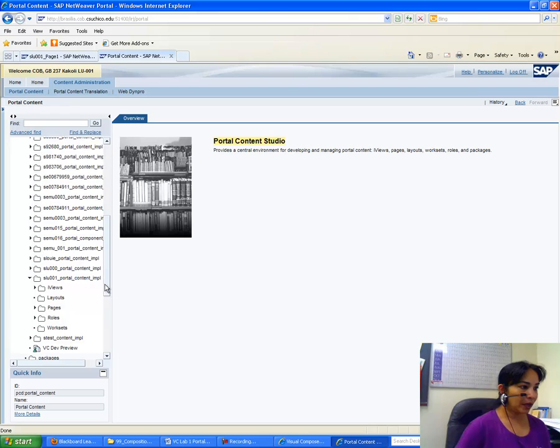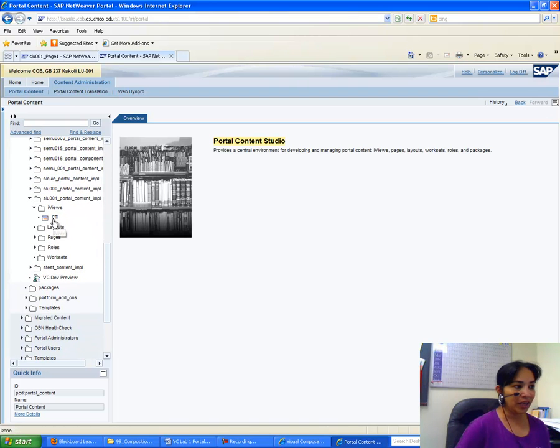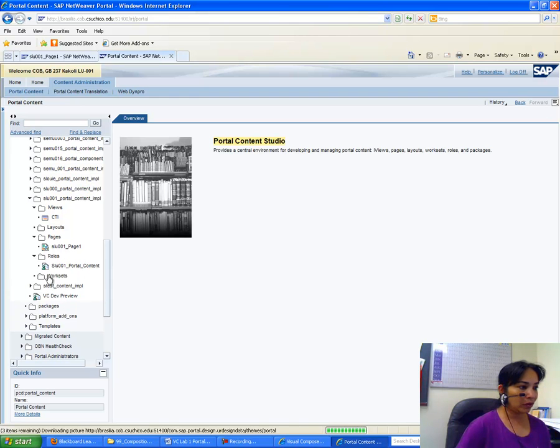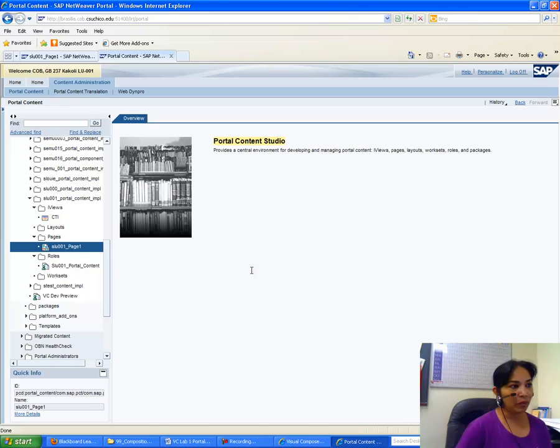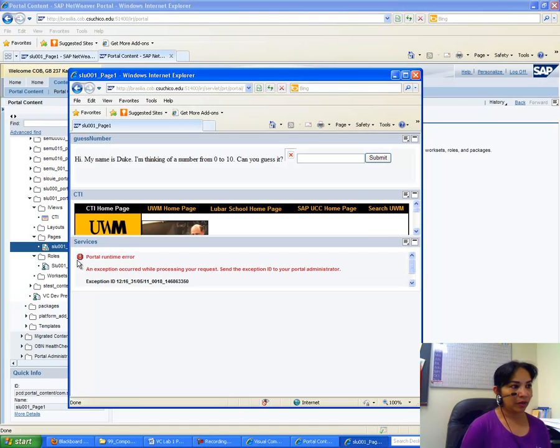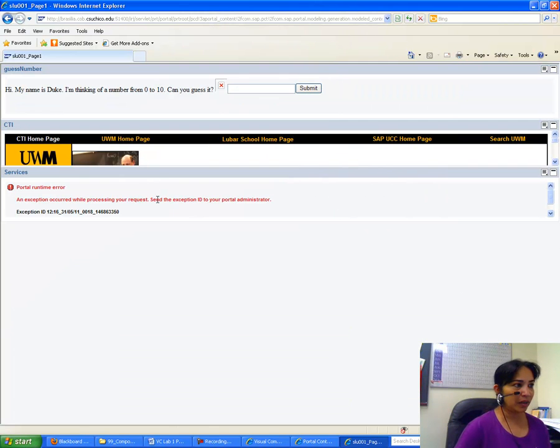Now I click on that and I see my iView that I created, which is CTI. Remember I created the CTI iView. I had a page with three things on it. So I had the page SLU page 1. I had the roles also, portal content. So let me click on the SLU page and see what is showing up. Okay, let me say preview. Okay, and see what is coming up. Okay, this is my preview page. There is some runtime error, that's why it's not happening, but that's okay.